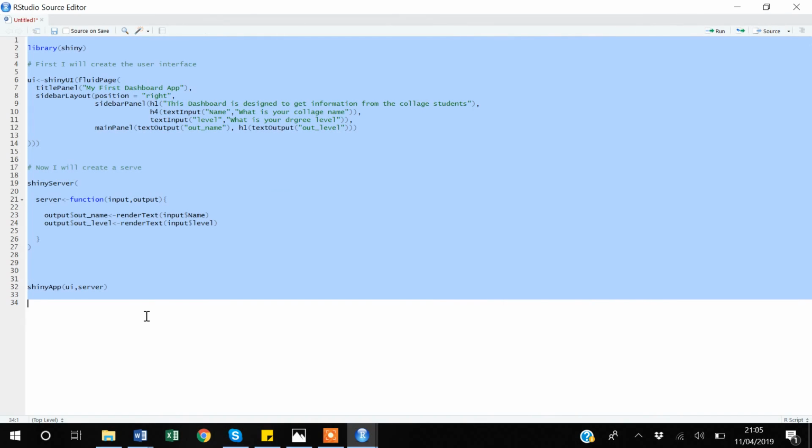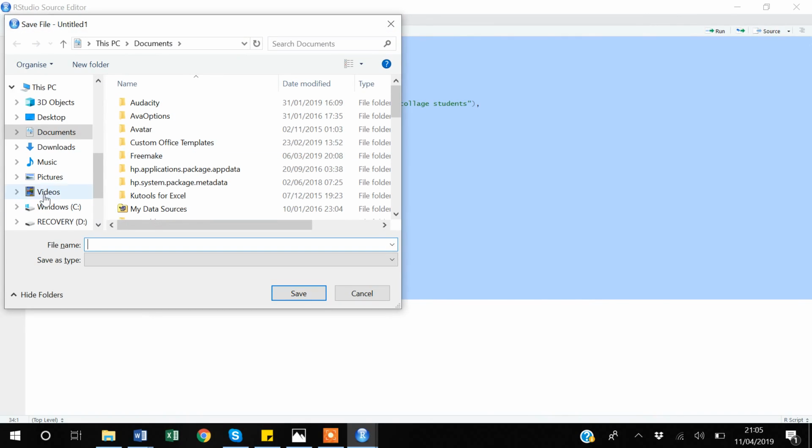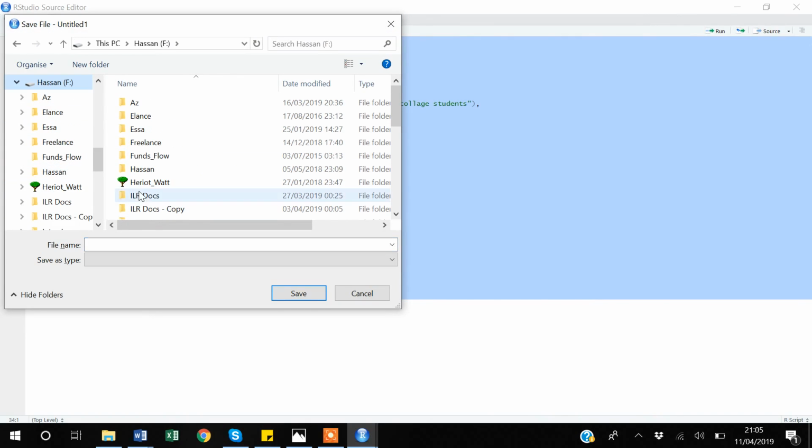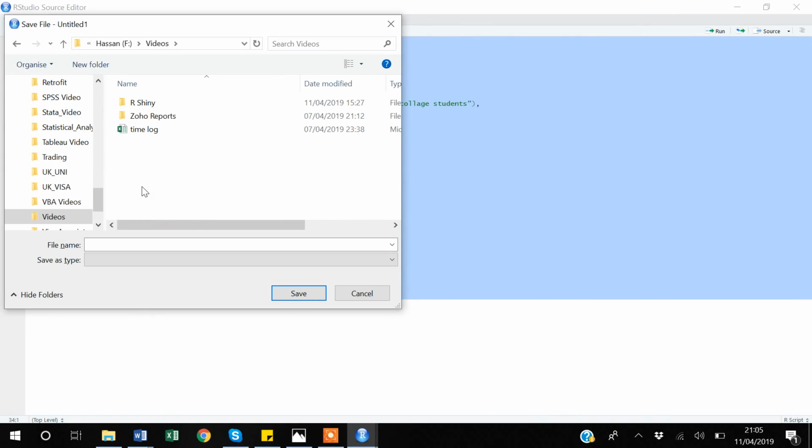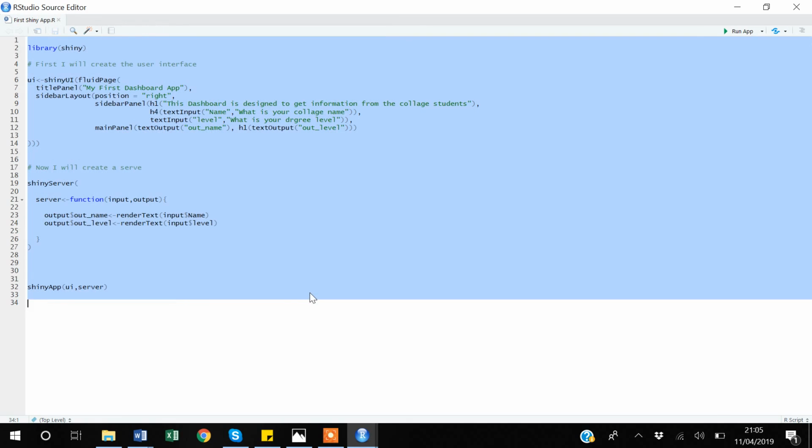So another good important thing is I haven't saved this file. It's better to save it. I want to save it within my videos, and then within videos it's rshiny, and I'm creating my first Shiny app. See, first Shiny app. I will save it.